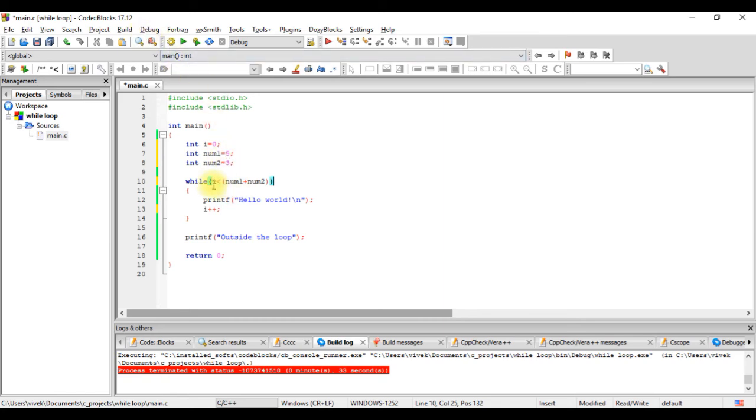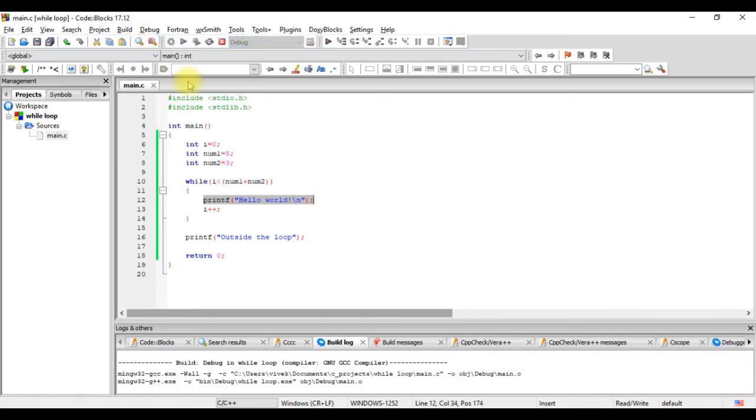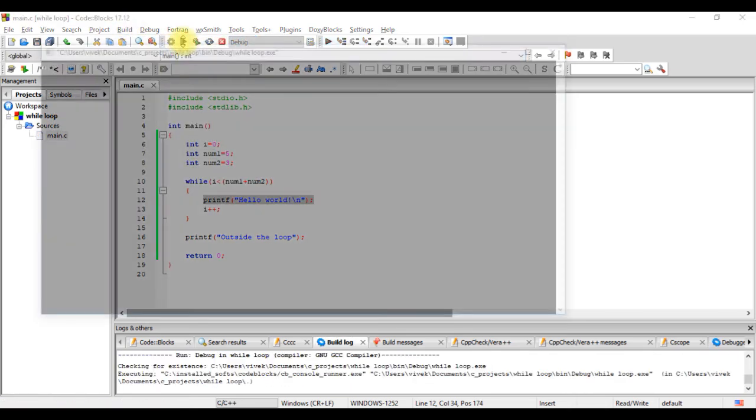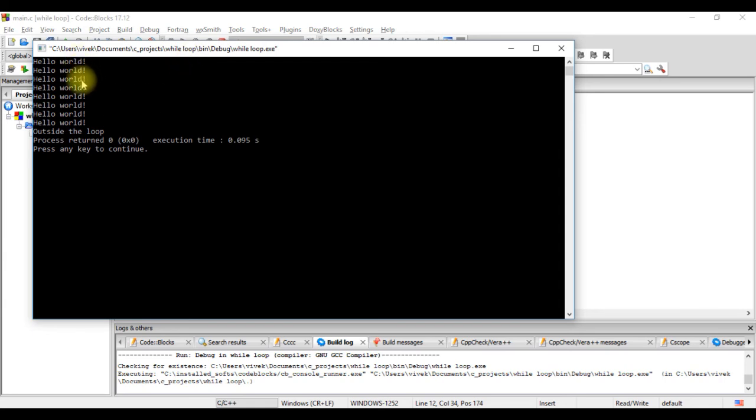So what we can expect is, it starts from 0 and till it is less than 8, that is till the value of i is 7, it will keep on executing. Once the value of i becomes 8, it should exit. That means we should get this statement printed 8 times. Let's see if it happens, and we run it. So we have 1, 2, 3, 4, 5, 6, 7, 8 times.